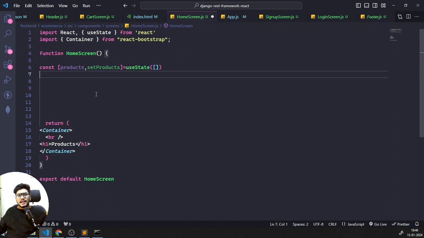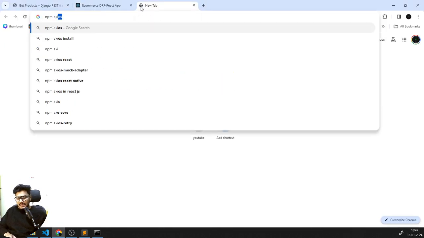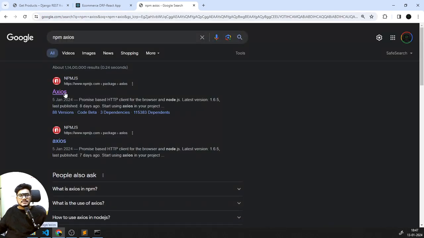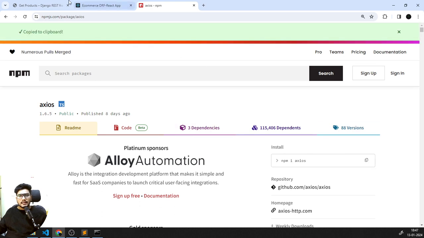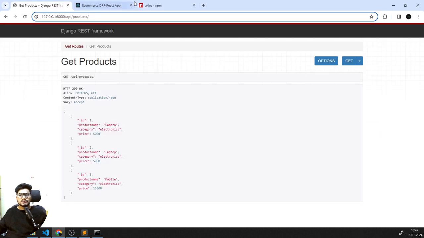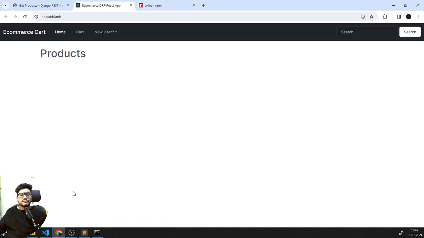One more thing I wanted to install from here. I wanted to install Axios over here, so I'll run npm install axios. Later we'll use Redux for fetching data. Right now I'll be using the Axios package for talking to this specific API slash products, so that I can fetch all the data from here and render it to the front-end page.